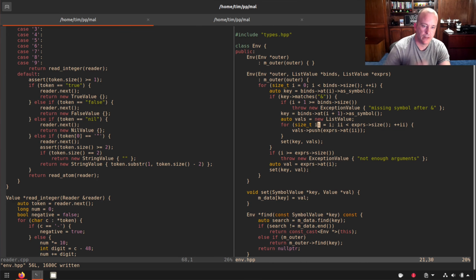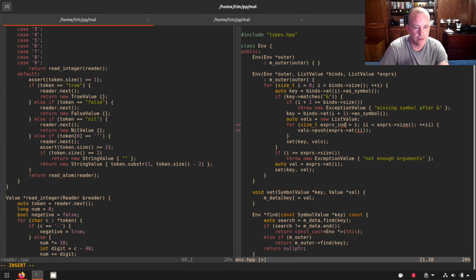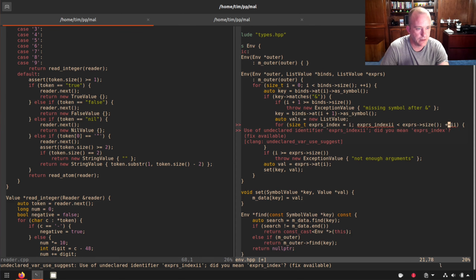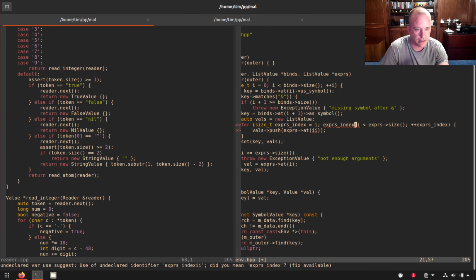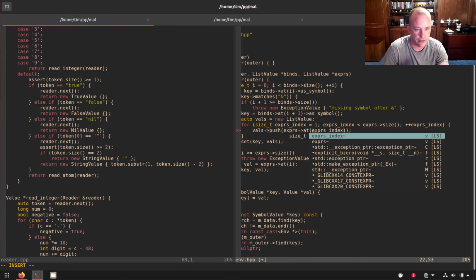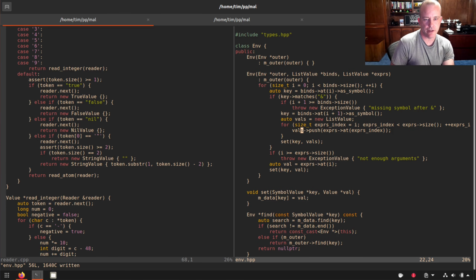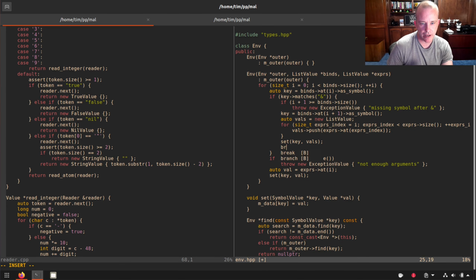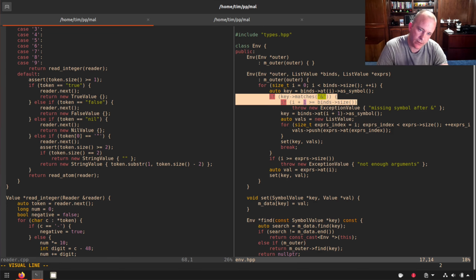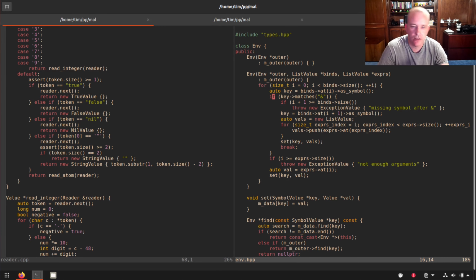Okay. So I don't love this I thing. We'll say expers index. I know it's a little bit wordy, but at least it's hopefully clear what we're trying to do here. So in my head, that makes sense. We want to break out of the for loop immediately. I mean, this is gross, right? This constructor is getting huge.